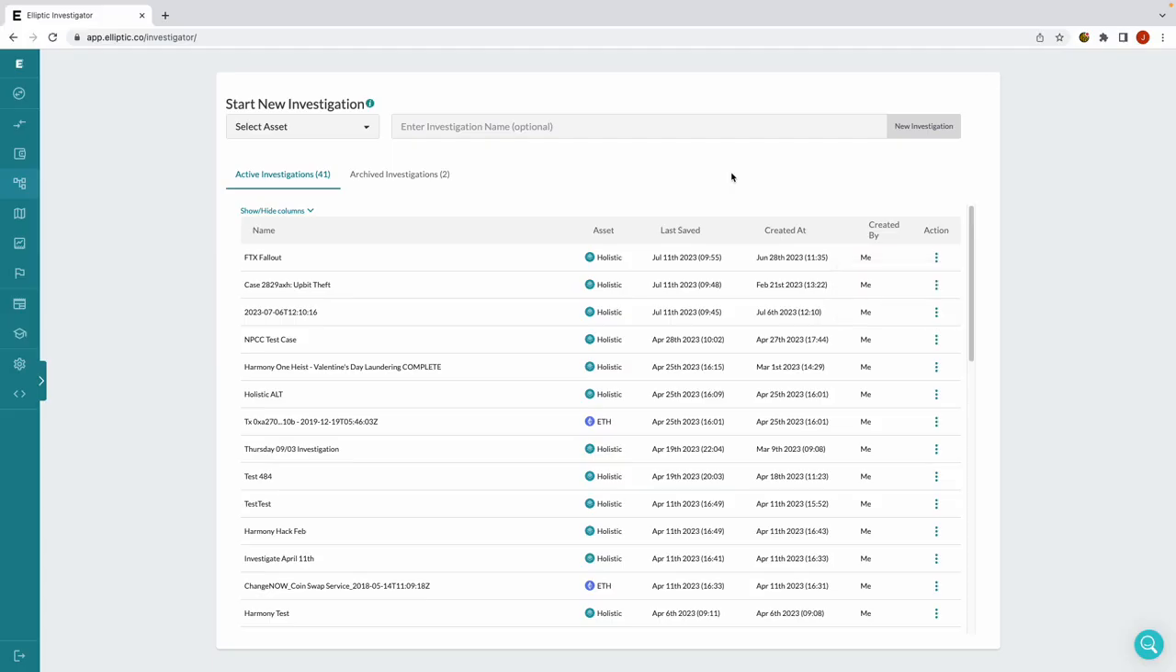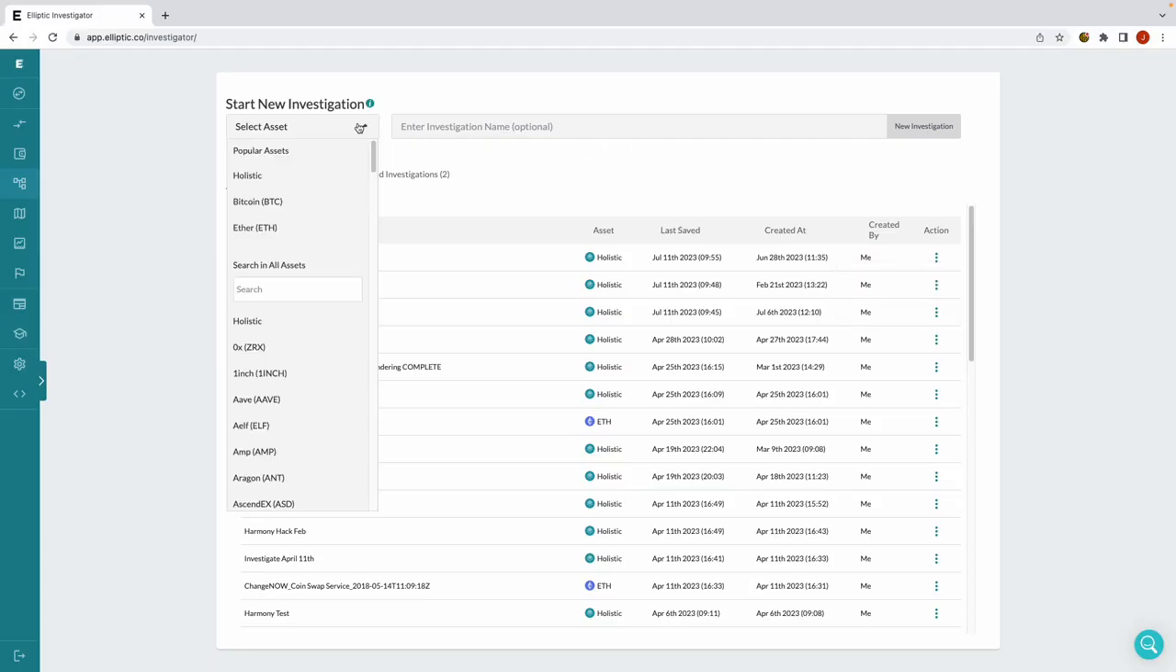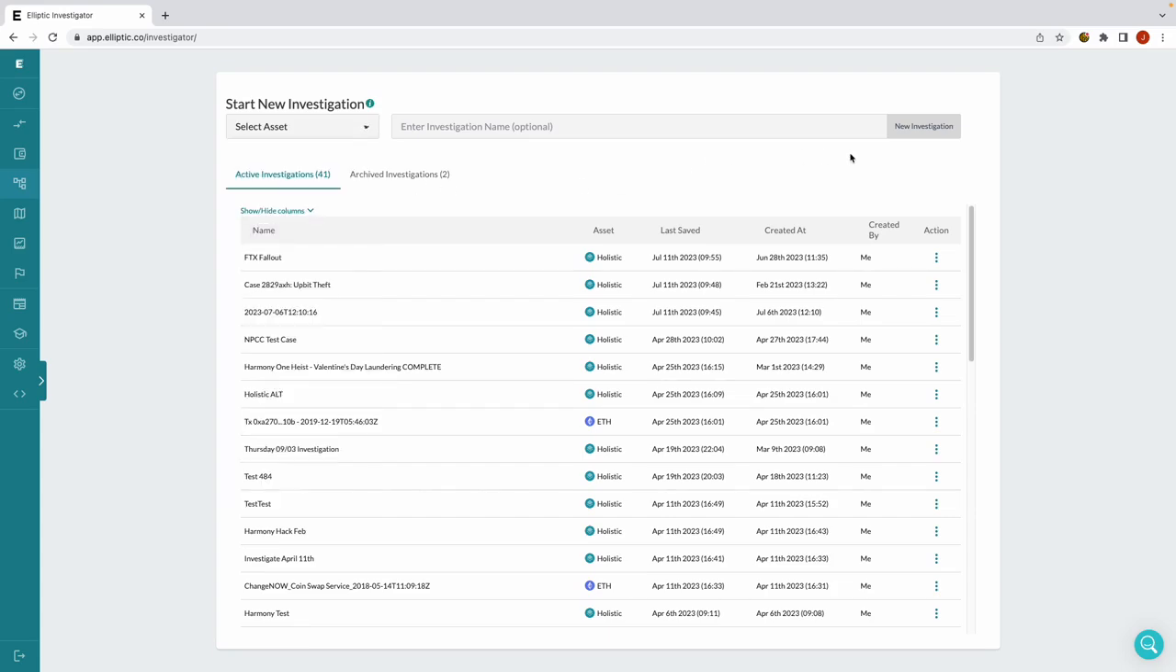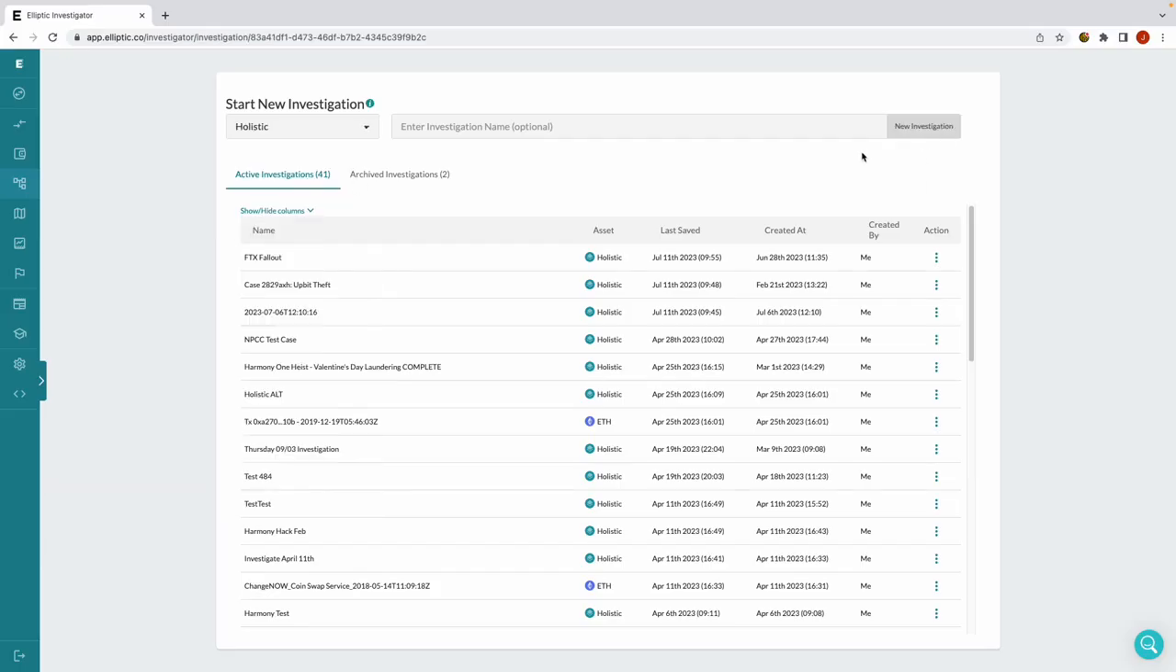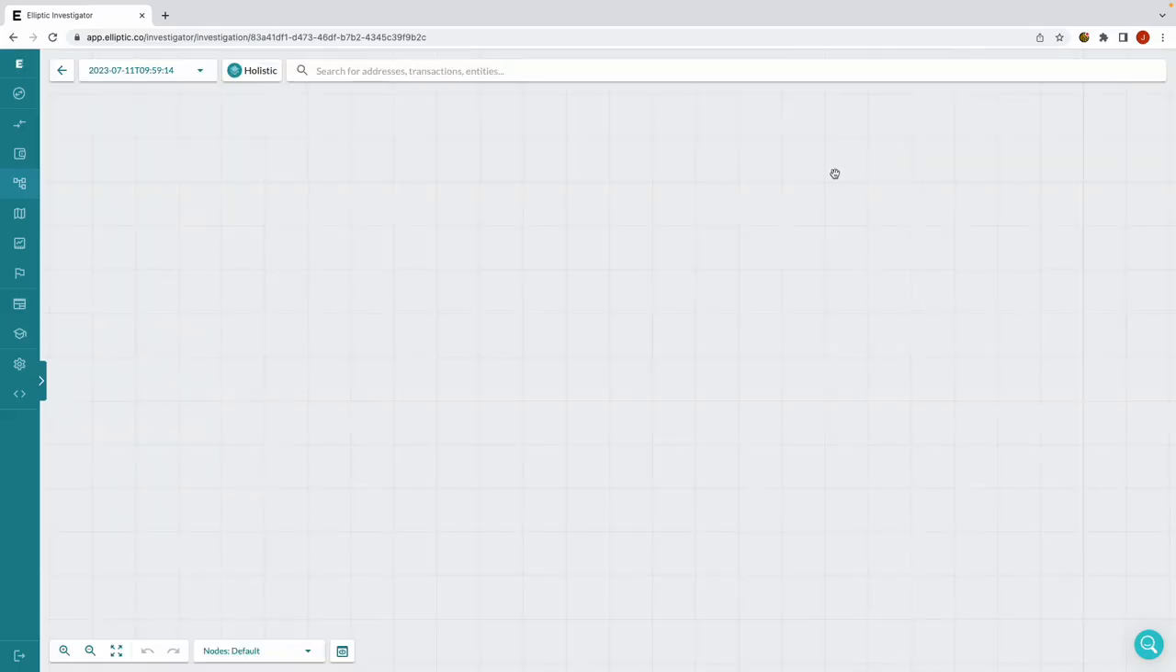There are two ways to start a new investigation. First, select the assets you wish to carry out the investigation in. We recommend always using holistic, as this covers all assets simultaneously by default in one graph. Click New Investigation. A timestamped title will be assigned and a new name can be chosen at a later point.